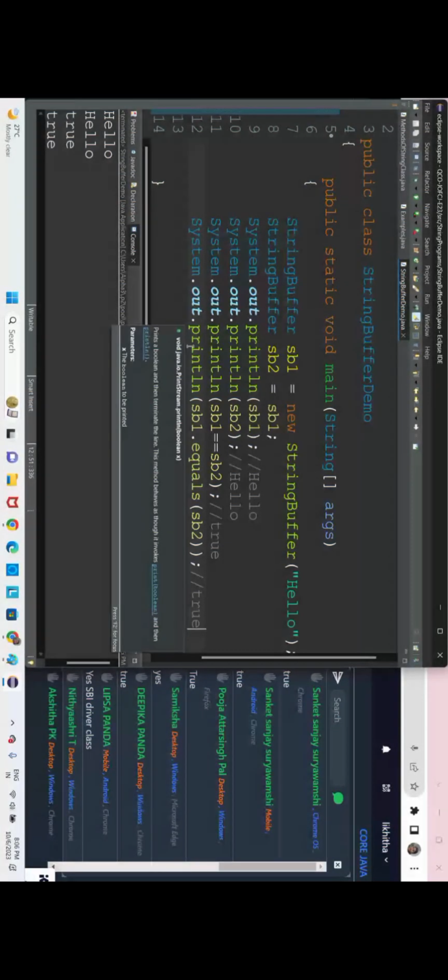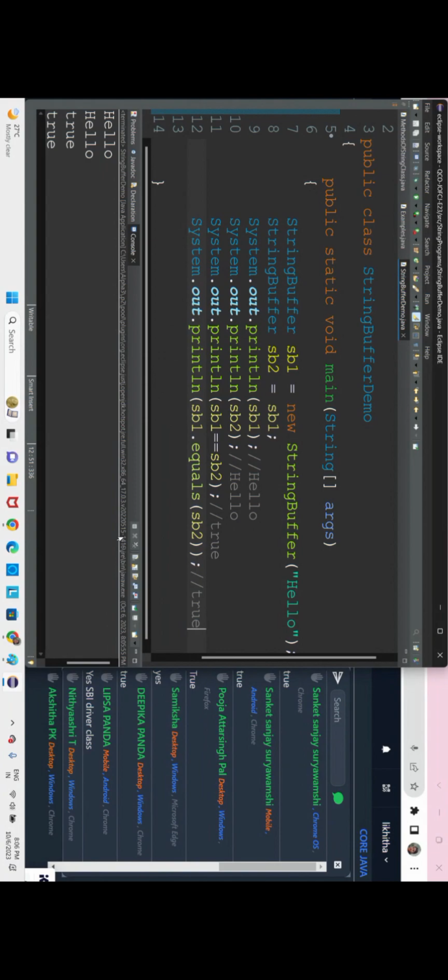We shall go for the next one. We shall go for inbuilt methods directly, wherein you'll understand everything. So let us create one class, StringBufferInbuilt. We are going for StringBuffer inbuilt methods.